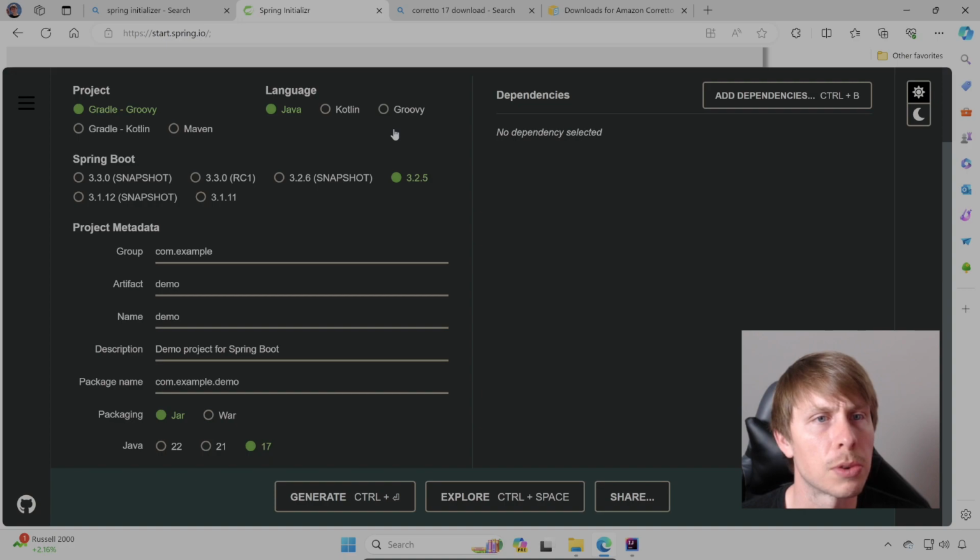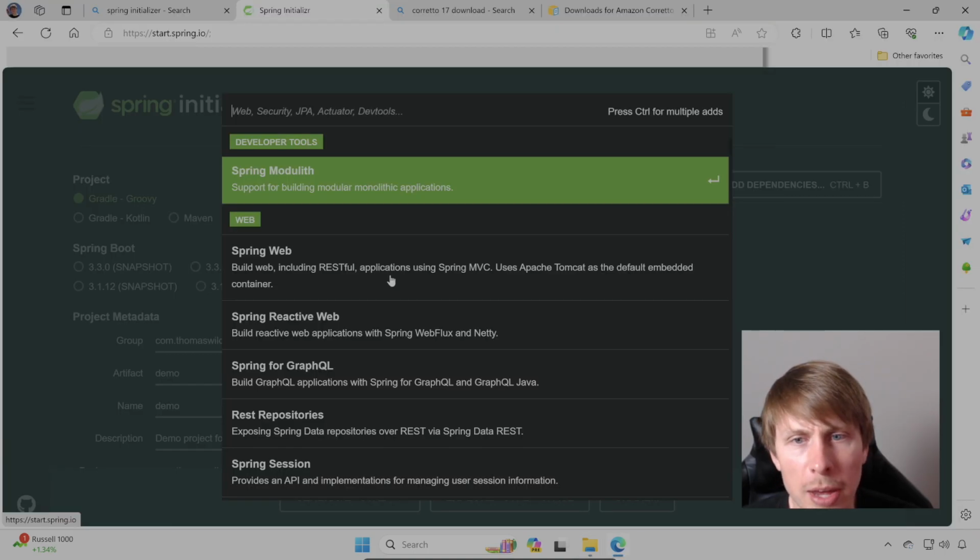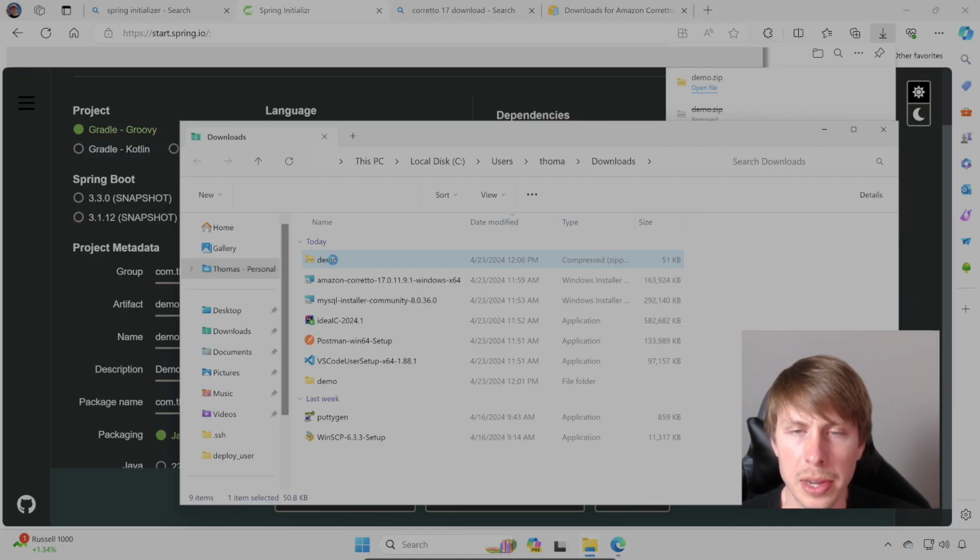We'll stick with 3.2.5. Add your group name. This is what the base package is going to be, typically your domain in reverse. Artifact, we'll stick with demo, packaging jar, Java 17. Okay, let's go ahead and add a couple dependencies. Let's go ahead and add Spring Web here, and that's good for now. Let's go ahead and generate the project. And we can extract the project. Let's go ahead and extract it.